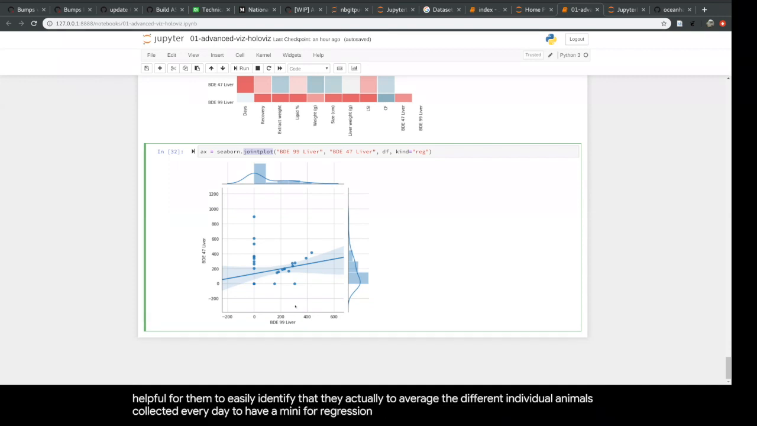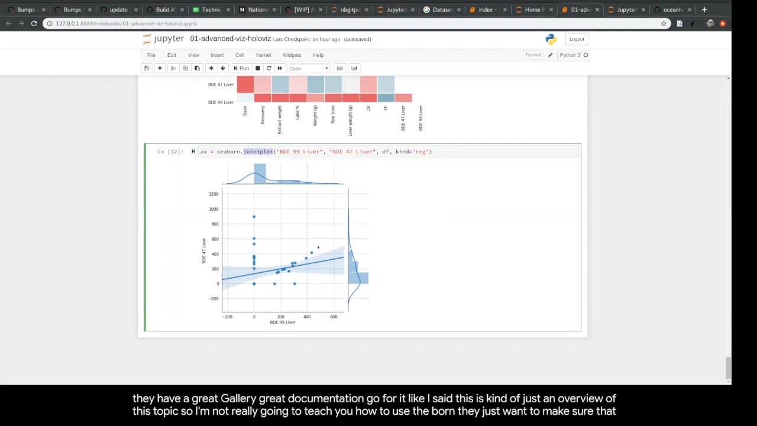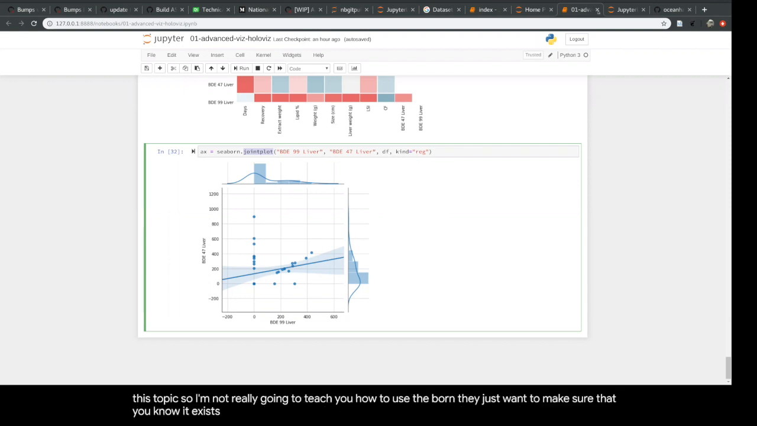All right, who here actually thinks Seaborn may be used for them? They have a great gallery, great documentation. Go for it. Like I said, this is kind of just an overview of these topics. I'm not really going to teach you how to use Seaborn. I just want to make sure that you know it exists. Let's go to the next notebook.